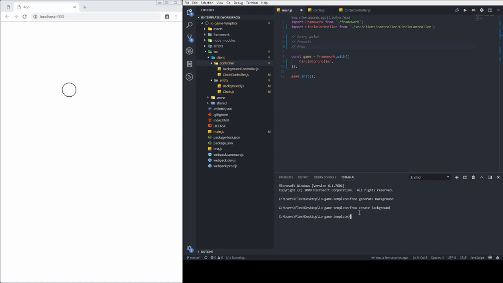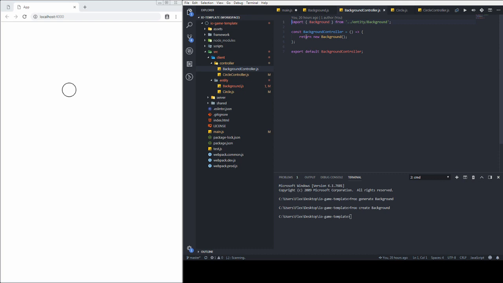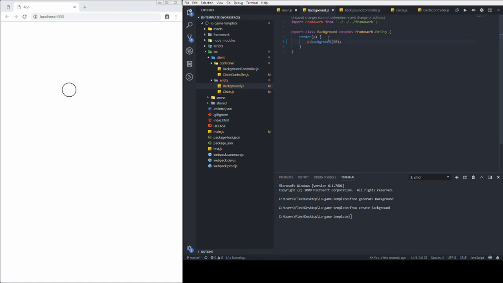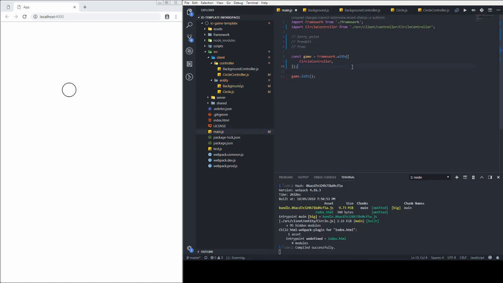And now you see that Through has created a background entity, and also a background controller, which already has everything. So it returns new Background and it exports the controller. So here in background, where it says to do, we just have to call p.background and the color of the background, let's say 50. We just go here and we include our background controller.